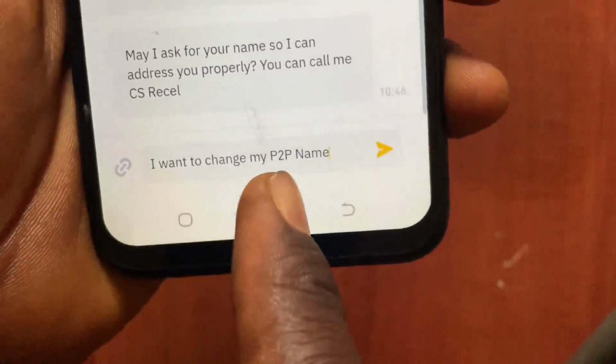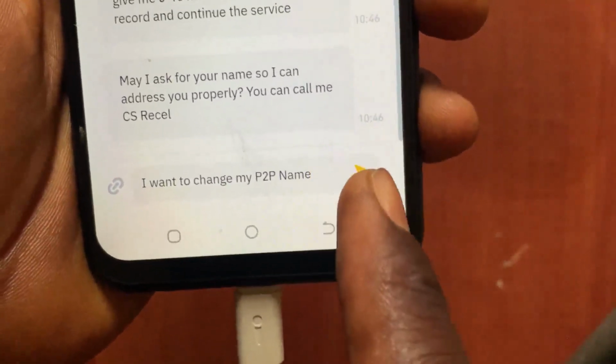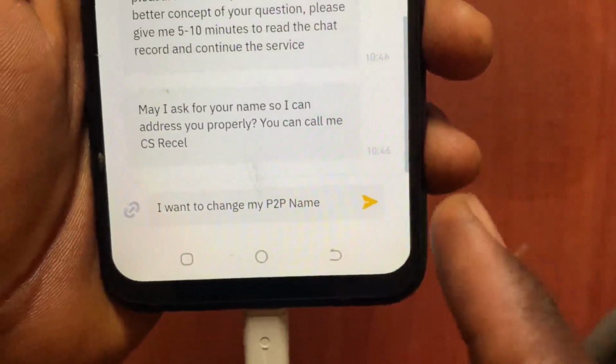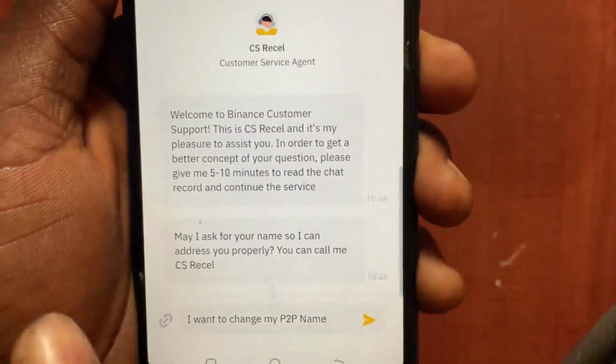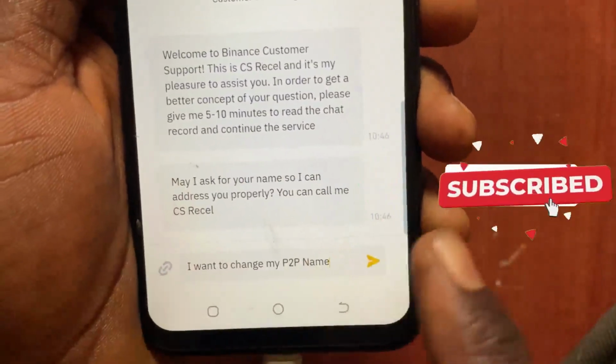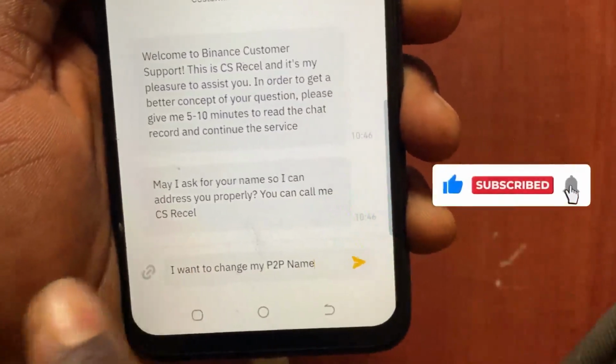So all you have to do now is type in this one: I want to change my P2P name. If you tap on this send button, from there it will ask you some questions. From there they will change your P2P payment name. That's it on how to change your name on Binance P2P.